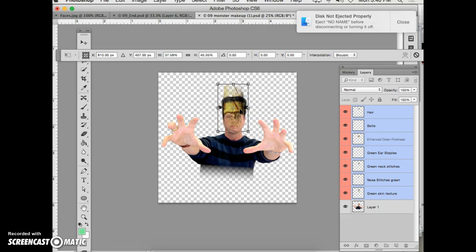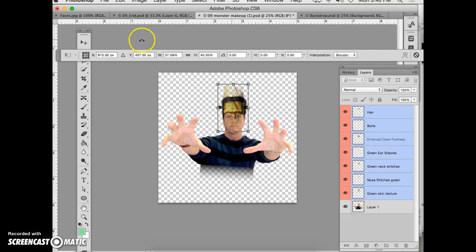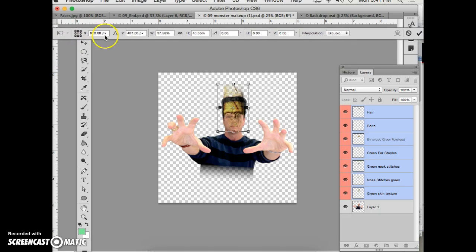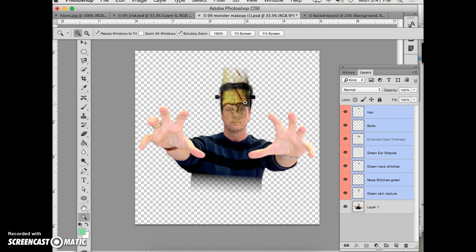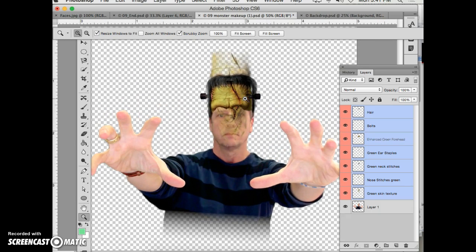Once I do that, I can do several things here. I can go to my options panel and commit the transformation by clicking this arrow. I can also double click it and it will make the transformation right there. Then we're going to zoom in to see the head a little bit more clearly. I'm going to hide all layers except for the green skin texture and the Franken layer. Now we have just the head showing here.